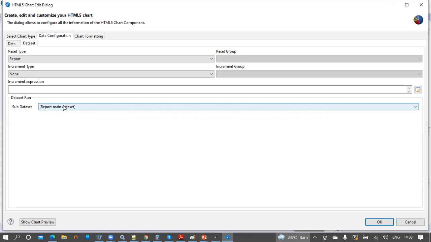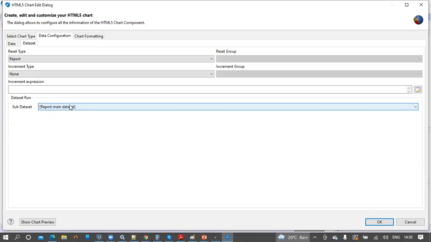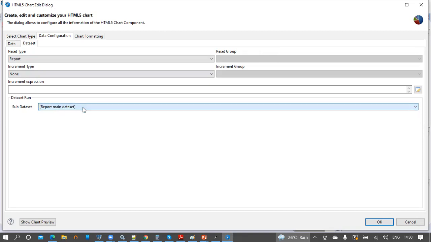If we have any sub data set, we have to select them from this drop down, and each of these data sets has its individual properties on the top here. That means we can apply this reset type, reset group, increment type, increment group. So this option we can apply on the selected data set here. So let's go with the default one because we have provided the SQL for the main report. So by default, it takes the report main data set.